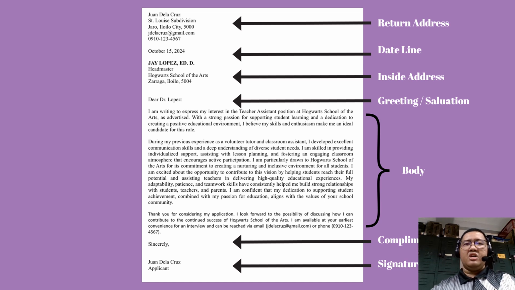Second paragraph: During my previous experience as a volunteer tutor and classroom assistant, I developed excellent communication skills and a deep understanding of diverse students' needs. I am skilled in providing individual support, assisting with lesson planning, and fostering an engaging classroom atmosphere that encourages active participation, and so on. So all your qualifications should be written in there, where you graduated, what was your rating. Perhaps you may also include that in the second paragraph.